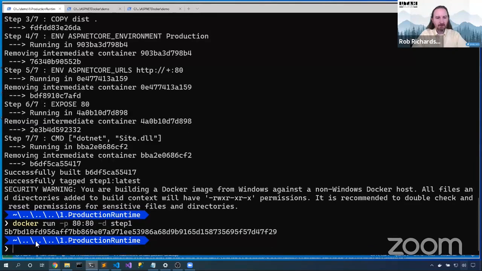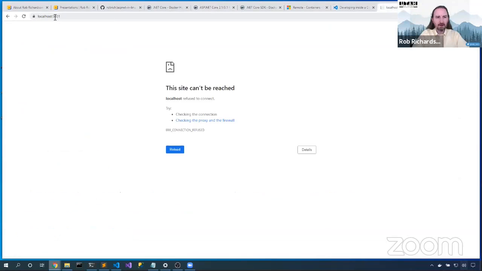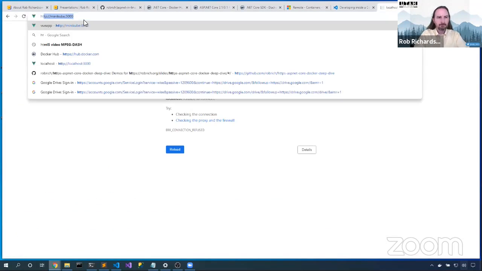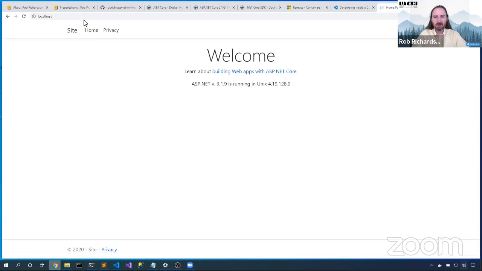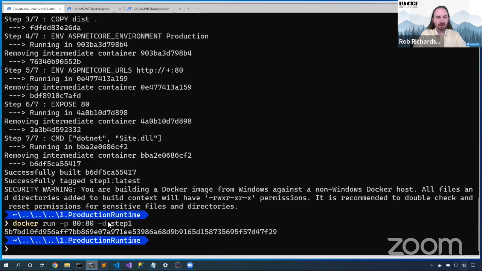So now we can head off to localhost:80. Localhost 80, and we'll see our website. Now it's running inside the container, and we know it's running inside the container because here's ASP.NET 3.1.9 is running in Unix. Ooh, we're running in Linux. That's perfect. Now ASP.NET doesn't know the difference between different flavors of Linux, CentOS and Red Hat, and so it just says Unix, but that's totally fine. We know that we're no longer running in Windows. We're running inside of a container. We can definitely look at that as well.